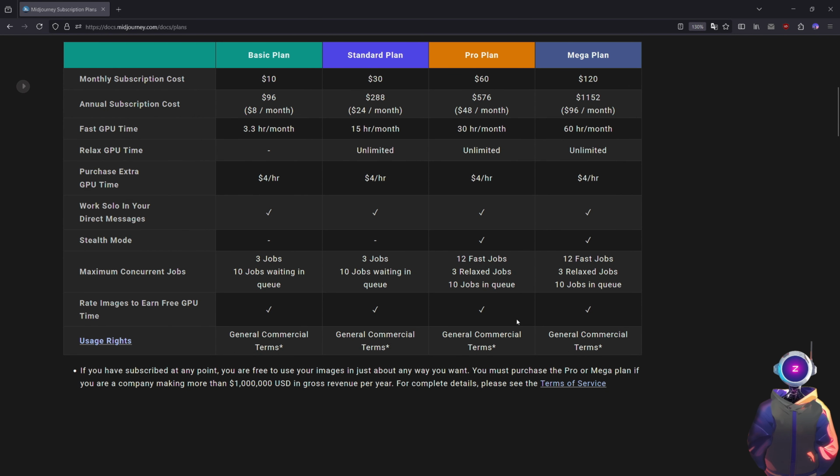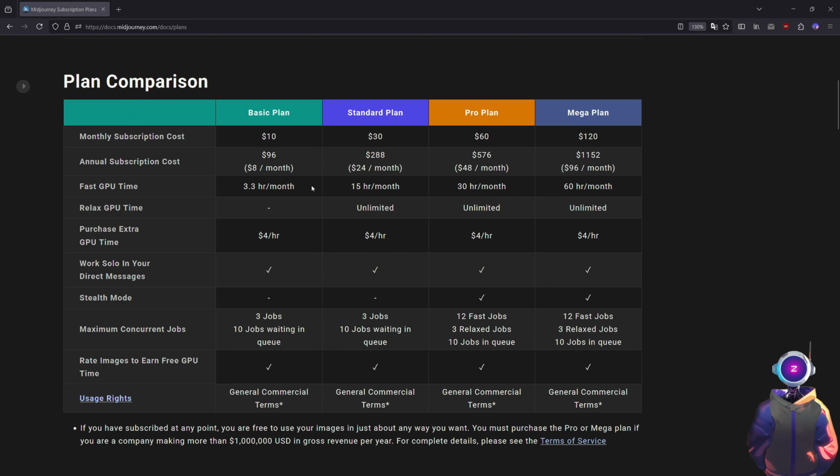Whenever you use Midjourney to generate an image, it consumes GPU time from your subscription plan. The amount of time used depends on whether you're in fast or turbo mode. These modes speed up the process but don't affect the final result. If you're on the standard plan, you can use relax mode for unlimited GPU time.